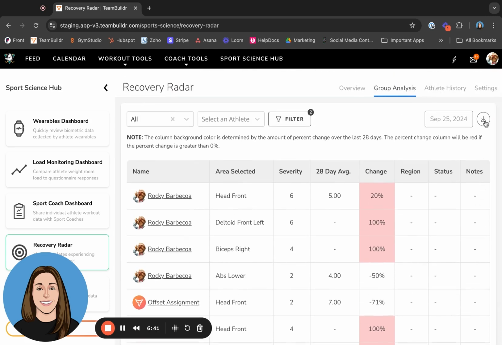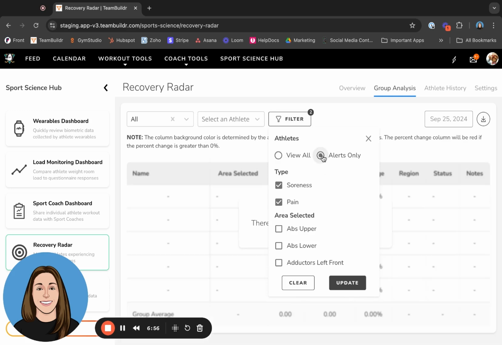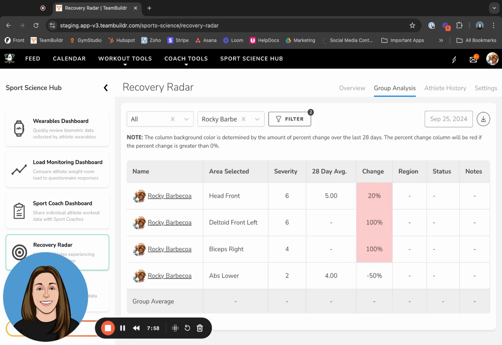We have the ability to download this chart to our computer simply by clicking this button right here. And then some other features up at the top, we can choose to hit the filter button and we can choose to look at all of the athletes, or any of our specific alerts only. So if we click on alerts, we'll be able to see the 2 athletes that were, again, out of that threshold.